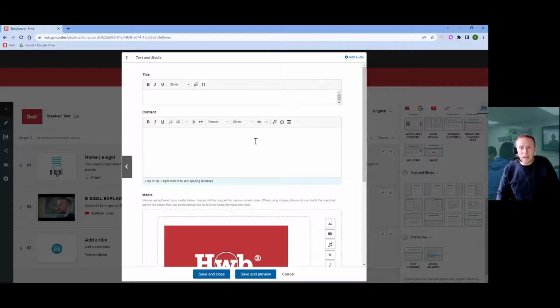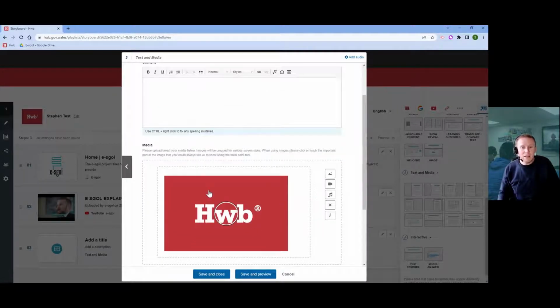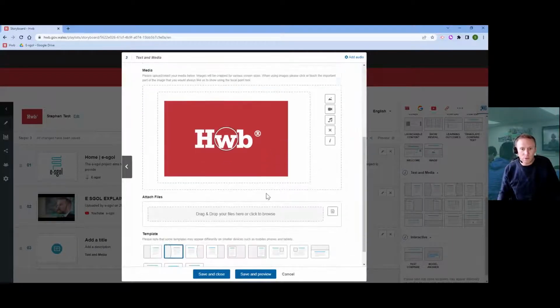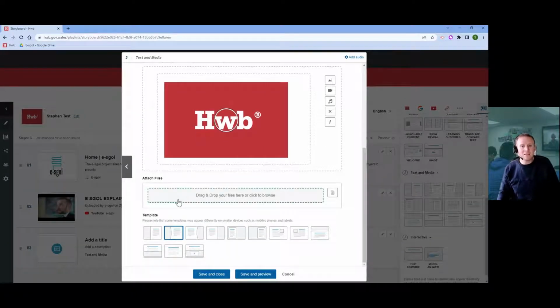This will allow me now to add the content, so give me a title for the page, to add the content, to change the media, the image that would sit inside of the page, and also at the bottom to add the attachments that you would like to include to this page. Now you can also at the bottom change the template of this page.